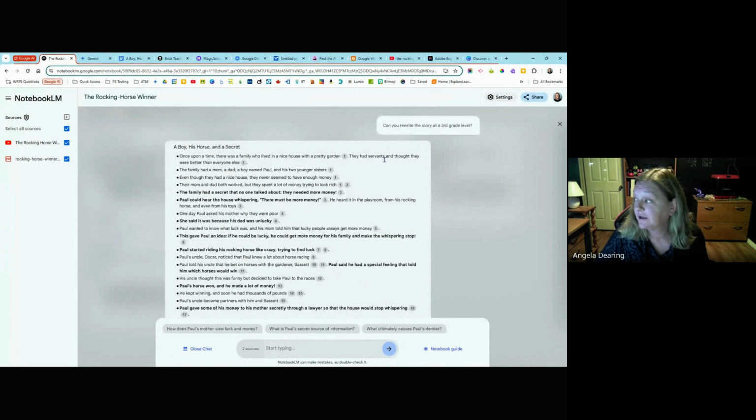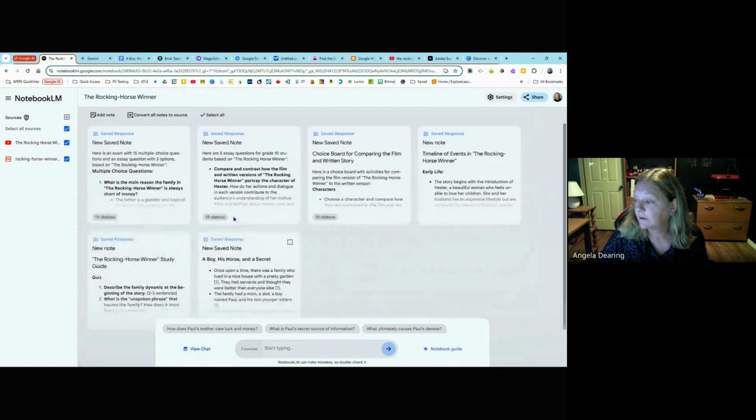Notes can be converted to source. So if you have something that the system's created for you that you think should actually be added into the source information, so then it's also searchable and a part of your conversations with the chat, you can certainly do that.